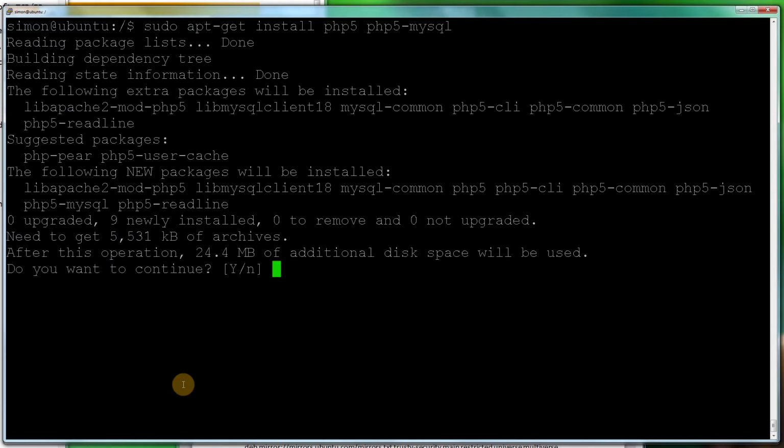So now what we want to do is install PHP 5, which will allow Apache to basically read PHP files. So sudo again apt-get install php5. We also want php5-mysql, which will basically let the PHP communicate with a MySQL database, which will be set up soon. So I'm going to say yes to that.